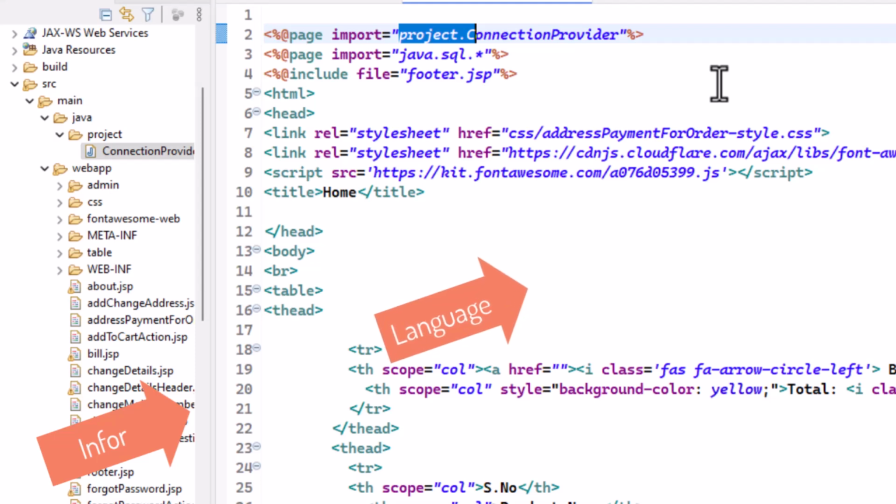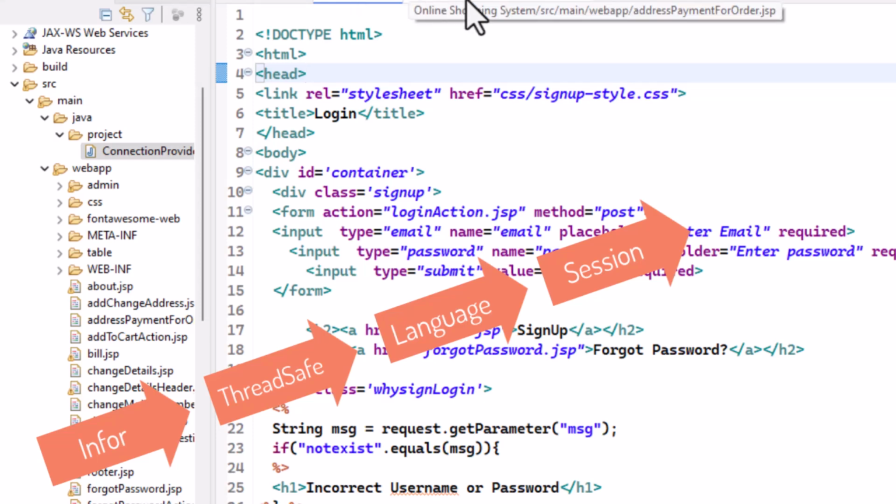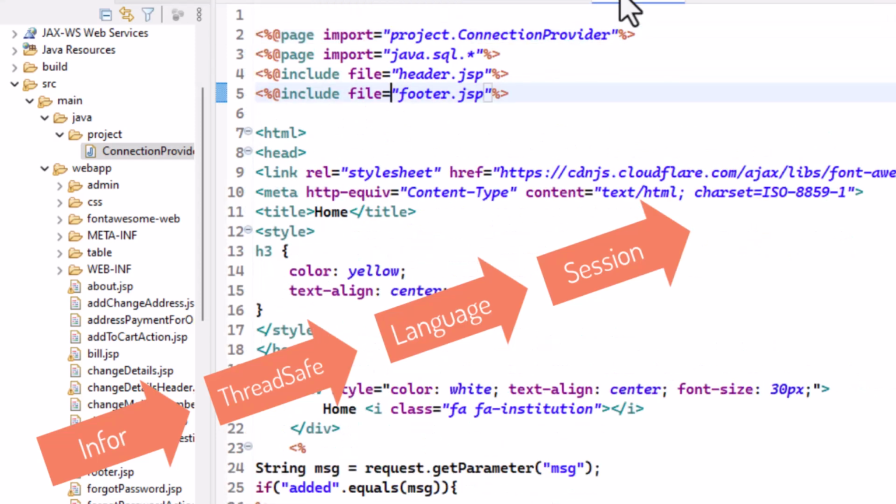So this is just strings to be accessed. Again, is thread safe attribute. This actually defines the threading model for the generated servlet. And we have the language, which defines the programming language used in the JSP page. It defines which language is going to be used in JSP. So for this one it is Java, right?